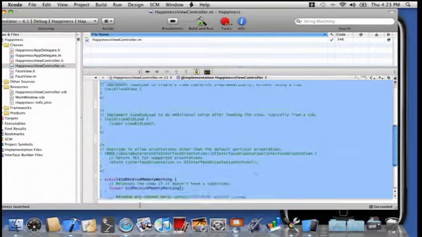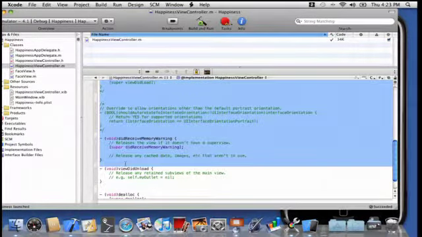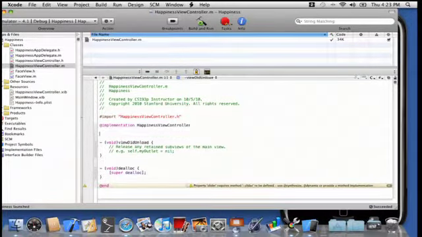So let's go to our controller. It's got a lot of extra code in here helping us out, like viewDidLoad and things like that. We're going to get rid of most of this because we're not going to do any implementation. We're just going to do supers. But I'm going to start by synthesizing my properties.